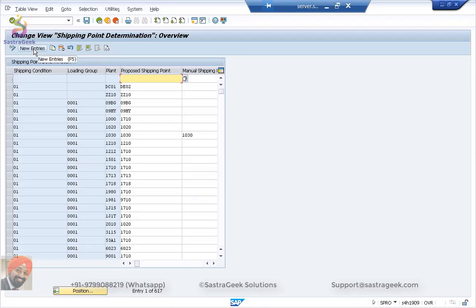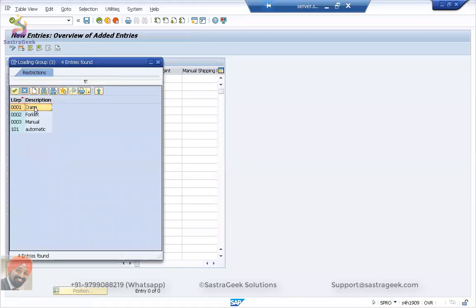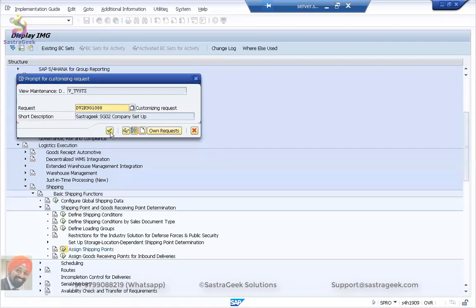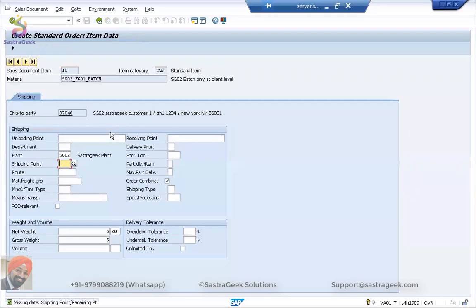So I will add a new entry here. Shipping condition, I think we have already maintained standard. Loading group, we have maintained 001. Our plant is SG02. And earlier we have already created a shipping point SG02. So let me save this now. That is, my shipping point determination has been created. So now if I put shipping point here, SG02, now it is taking SG02. Okay. In the next sales order, it will automatically determine SG02.